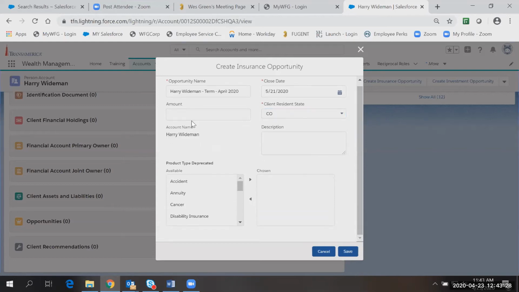I could then add the face amount. I could add a description, and I could also add some kind of a term life here. If you're going to do a product type, only do one product type at a time. Again, every application, every different product you'd recommend, you'd want a separate opportunity for, or else it'll confuse the system when you go in there to do it. So save this.